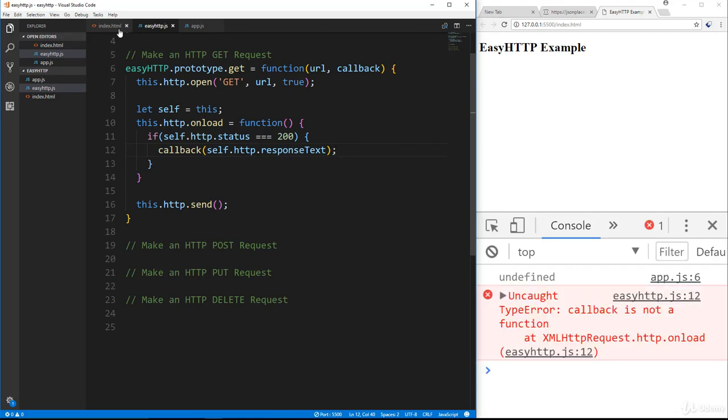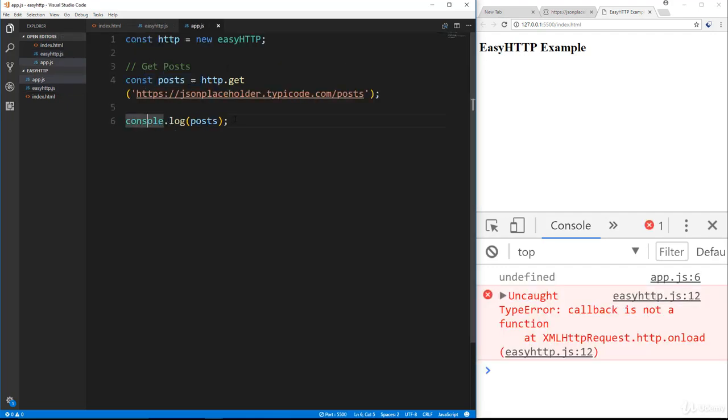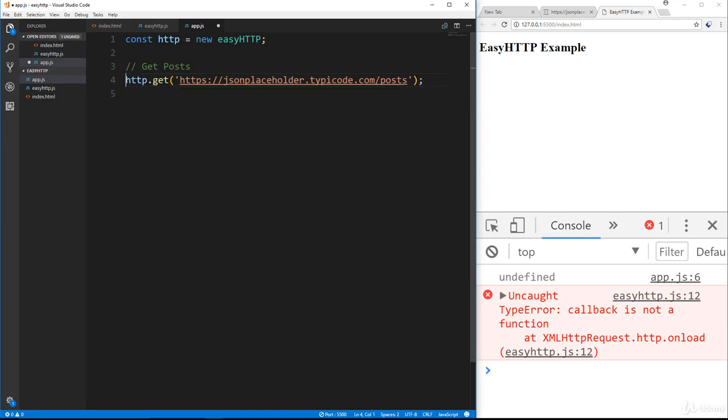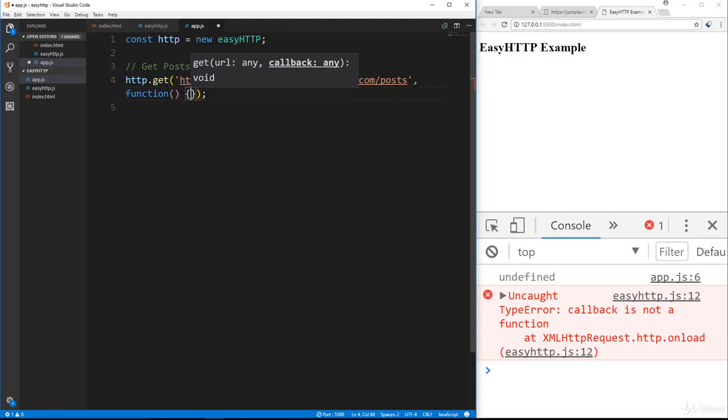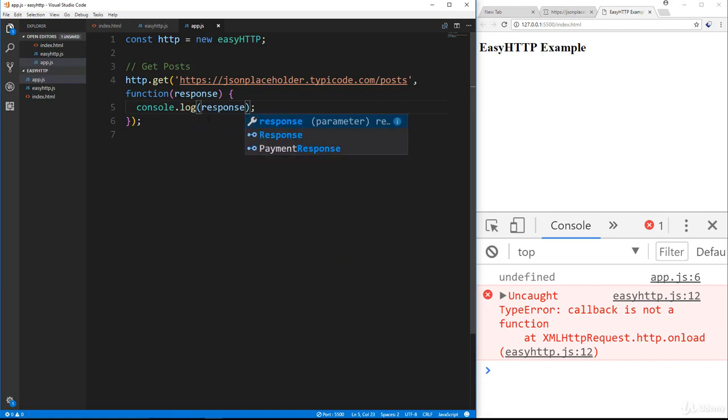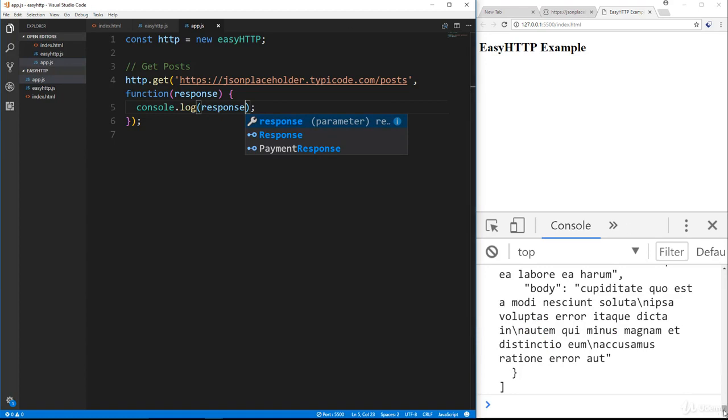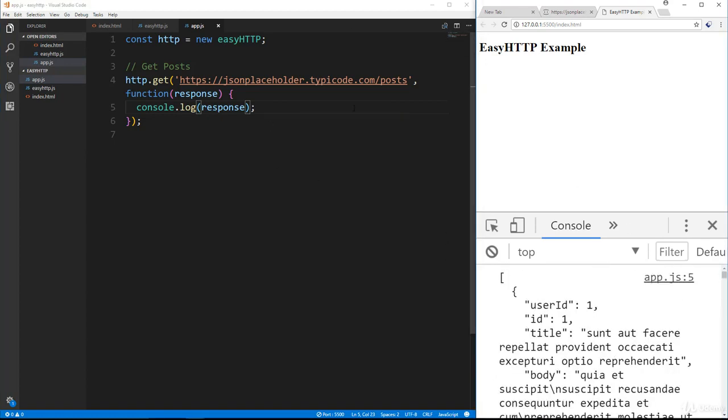That way we can go back to app.js and we don't even have to do any of this, assigning this to a variable. We can just pass in a callback, so we can say function, and that will actually give us the response. Then we'll just console.log response and save, and there we go. So now we're getting it back. We're now doing this asynchronously with a callback.